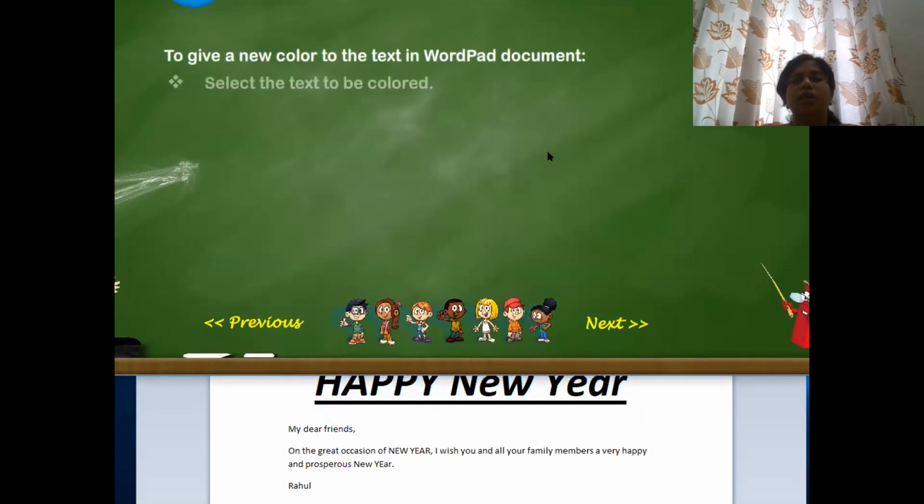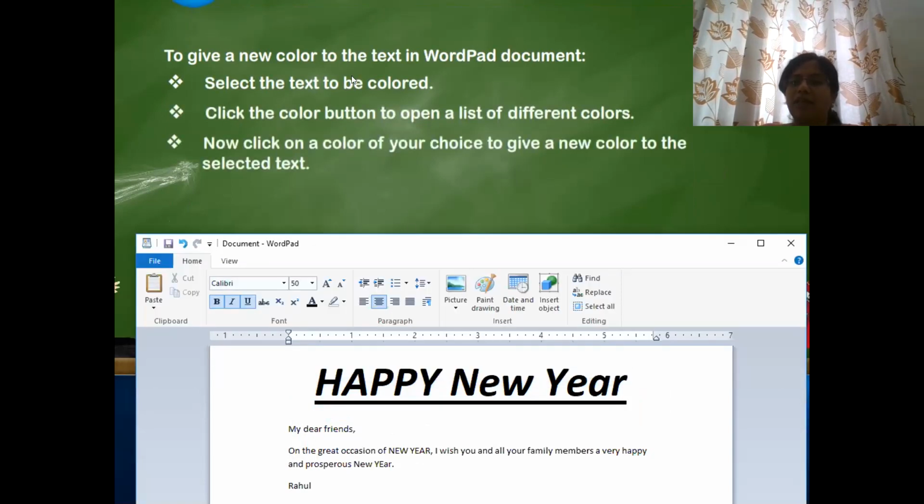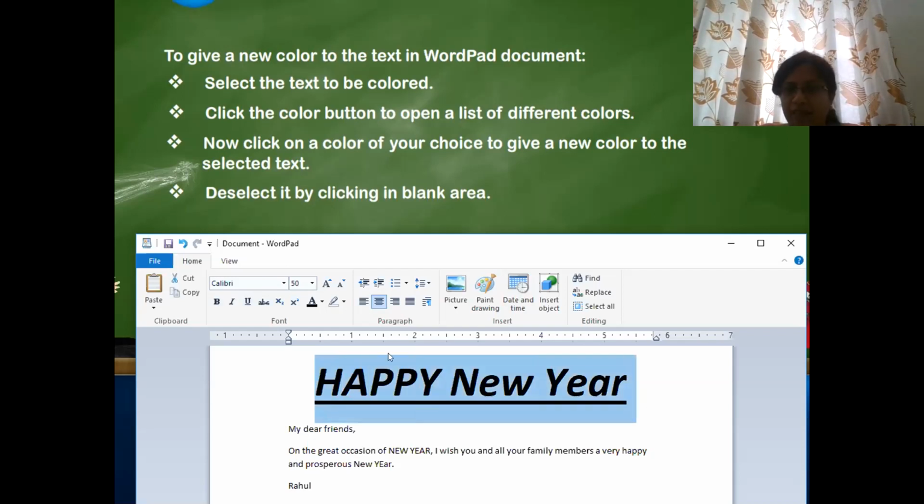Now I want to give a color. Select the text to be colored. Click the text color button to open a list of different colors. Now click a color of your choice to give a new color and deselect it outside. So I'll select this one again from here till here. Can you see a letter A here? This is called text color. Text is nothing but word. So what is it as of now? Below that you can see it's the black color. Just beside that we have the small arrow, right?